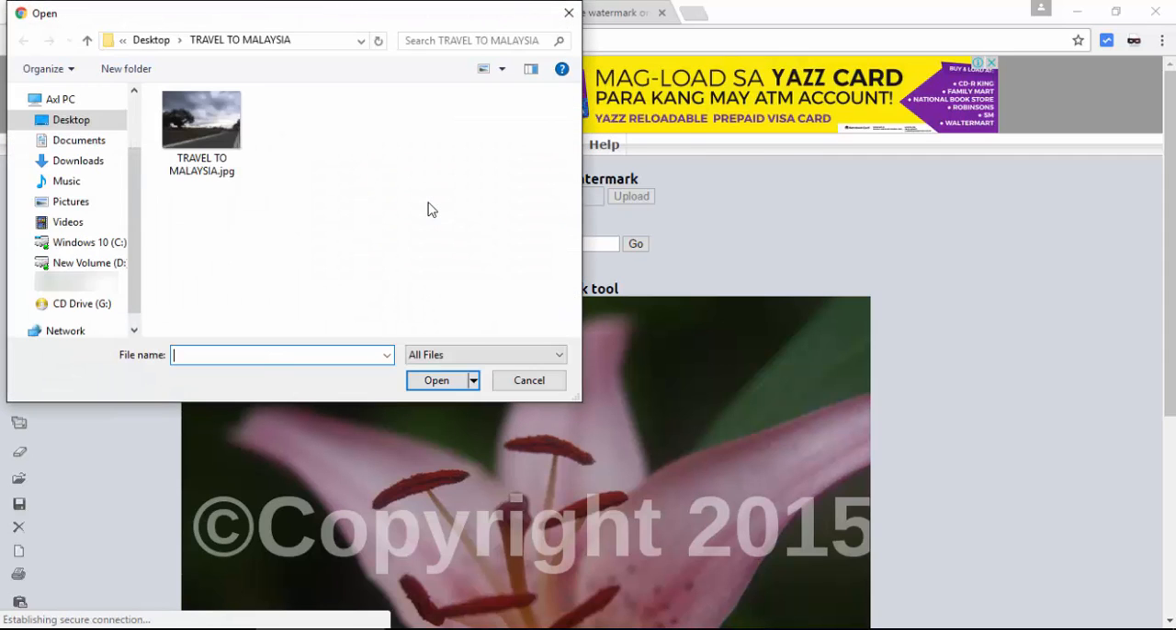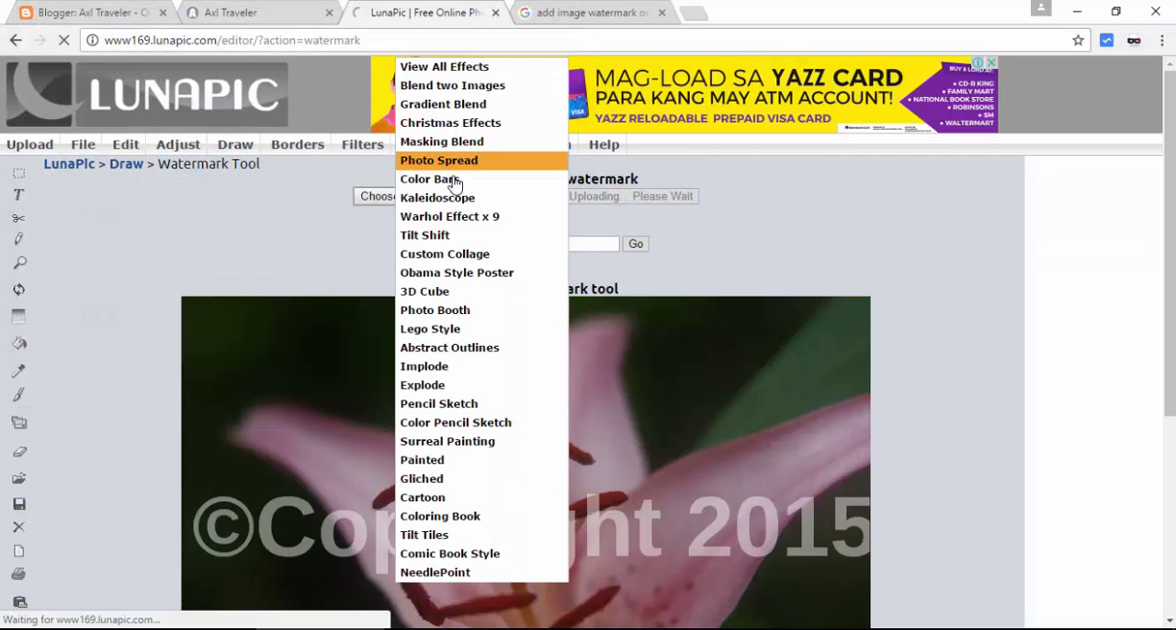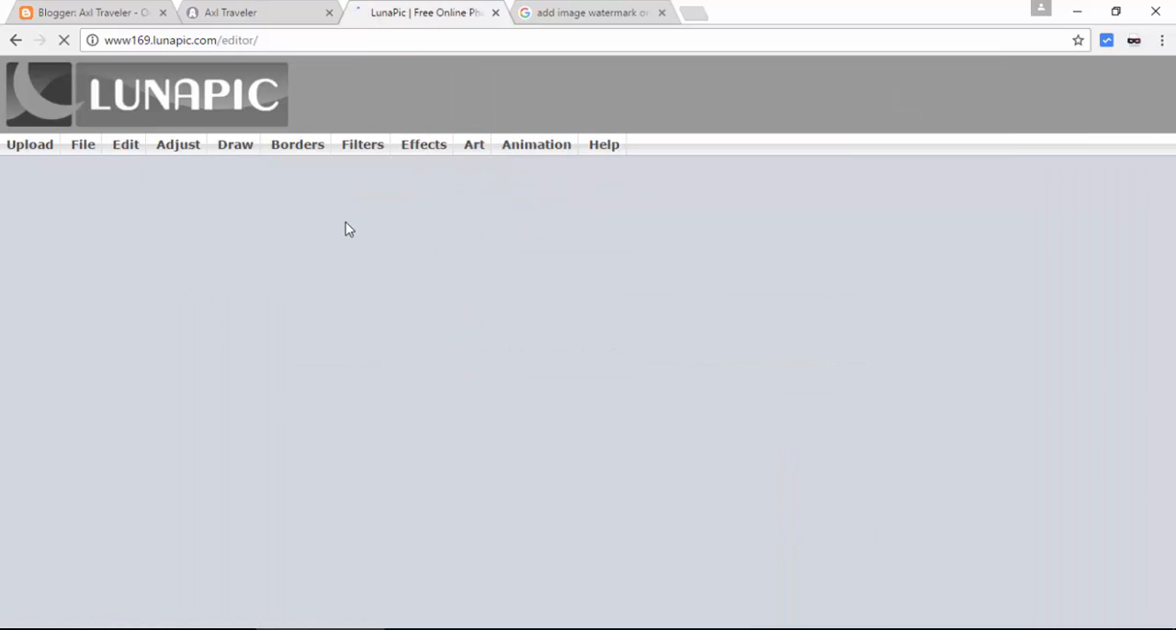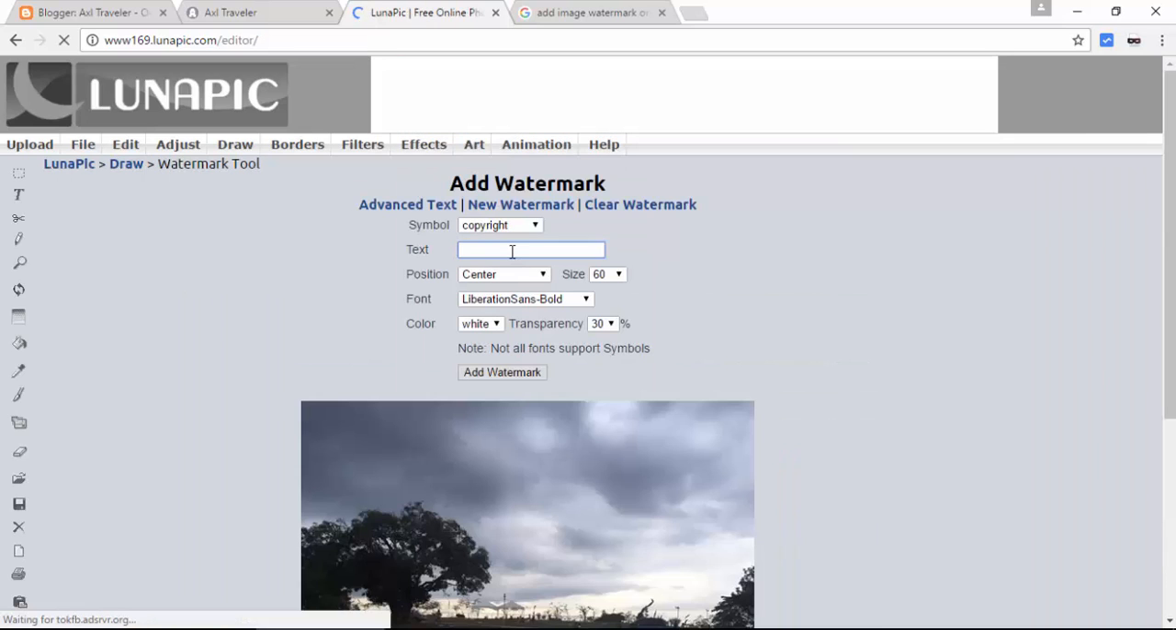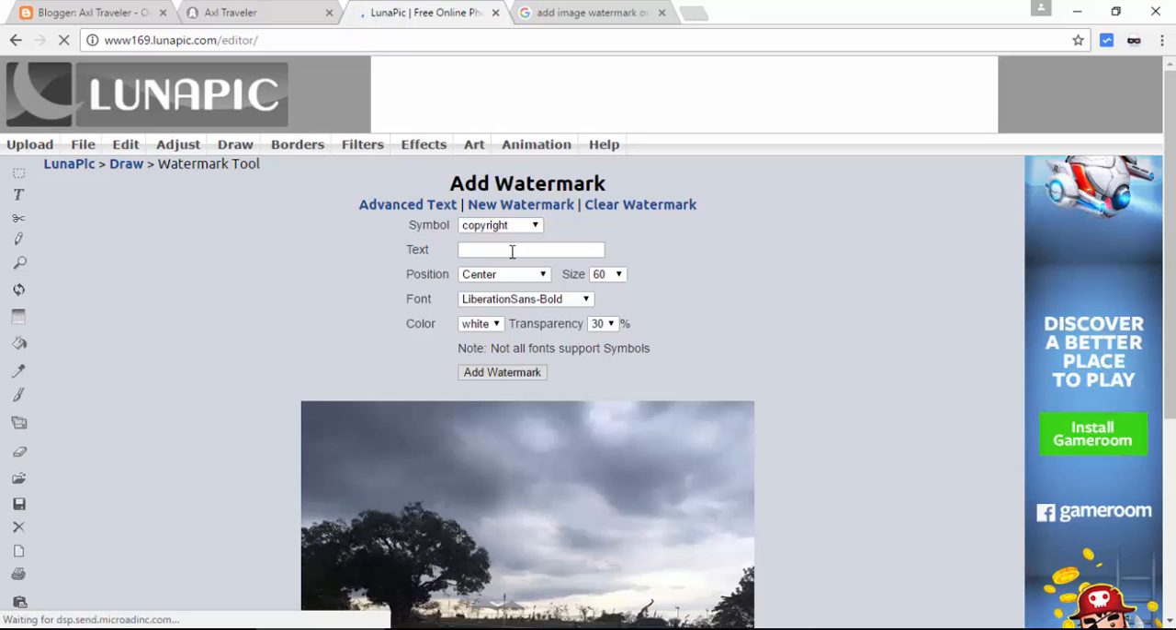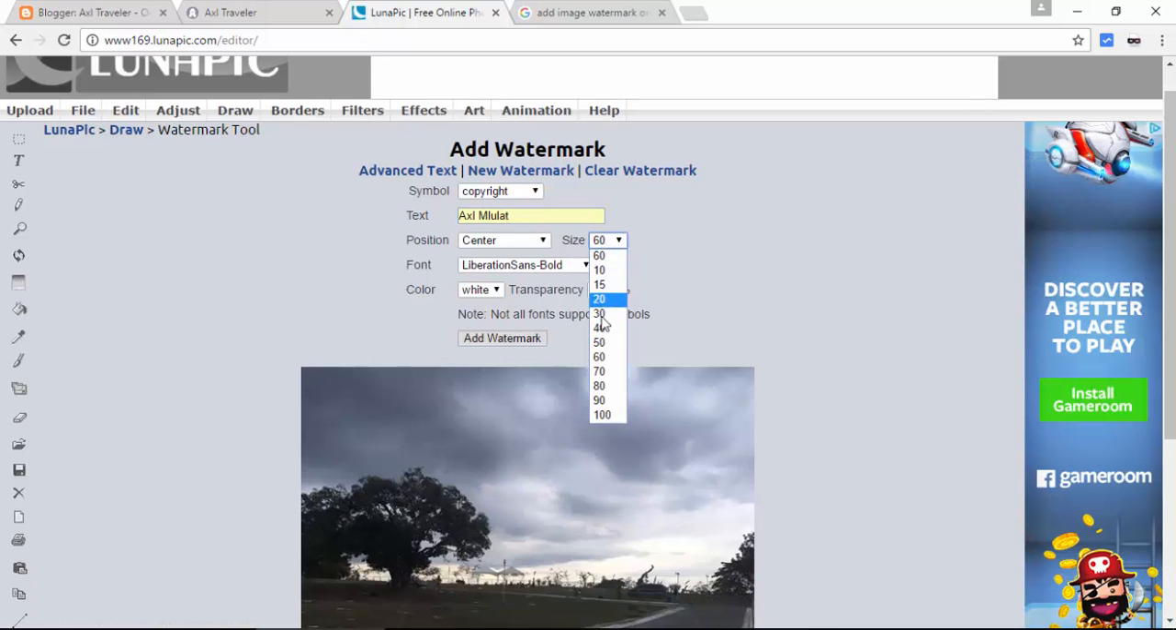upload your image first. After uploading, enter your copyright text. Size 30 I think is fine, and add watermark.